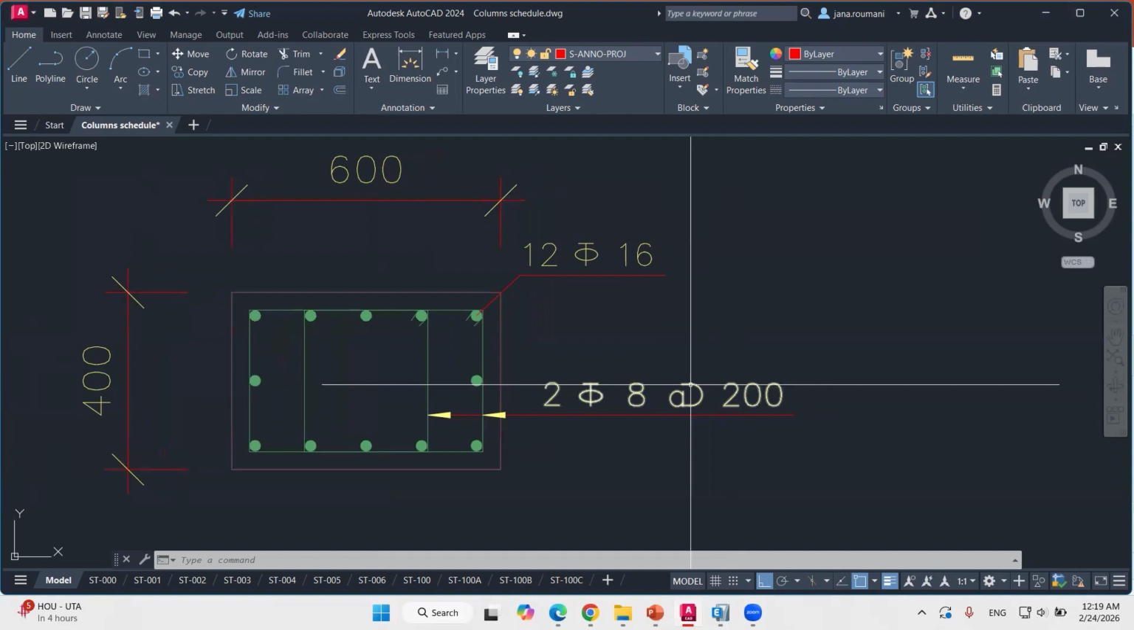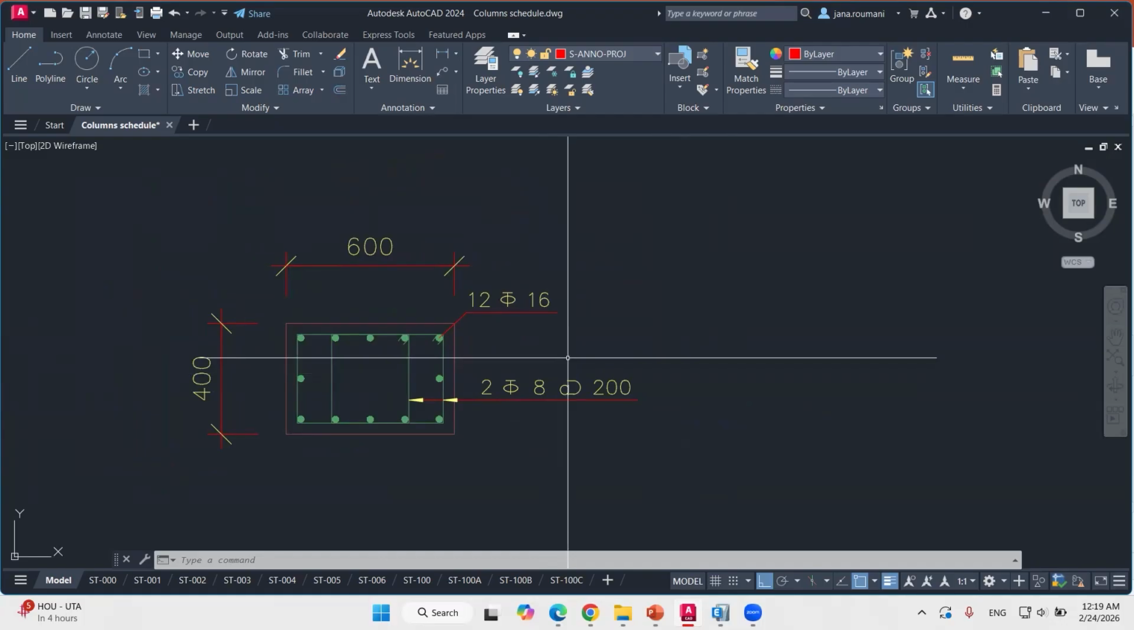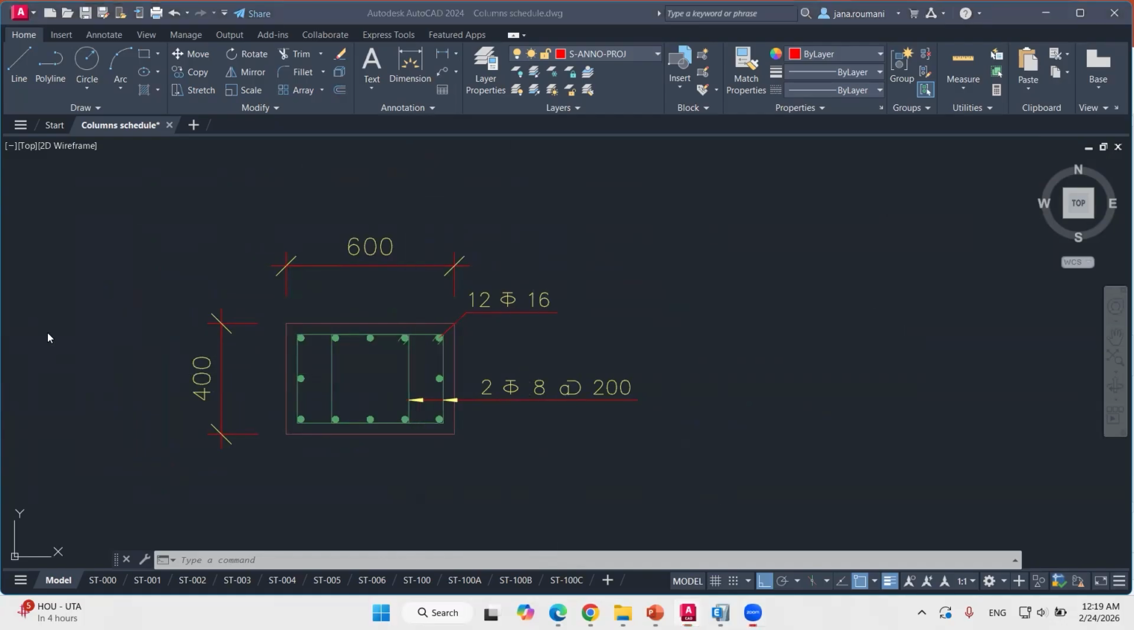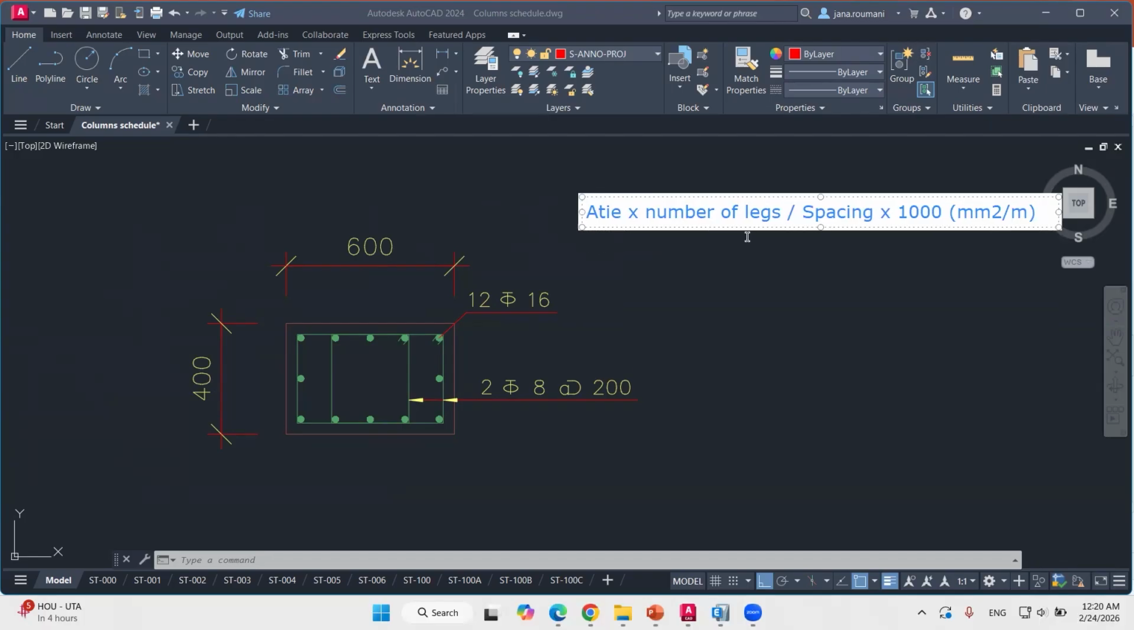Okay, so as for determining the diameter and spacing, for each diameter and spacing, we have a certain shear area that is covered. So we calculate it by the equation which says: area of the tie bar, of course, let's call this tie, times number of legs divided by spacing, times 1000 in order to take it per meter. So we get the result in millimeters squared per meter. This is how we calculate how much each one covers.